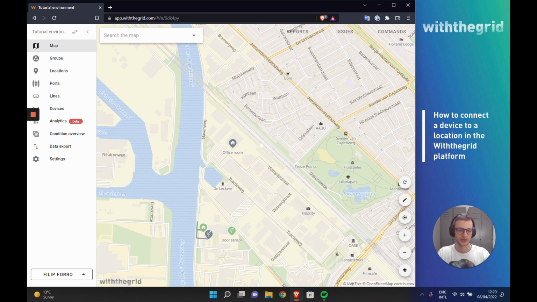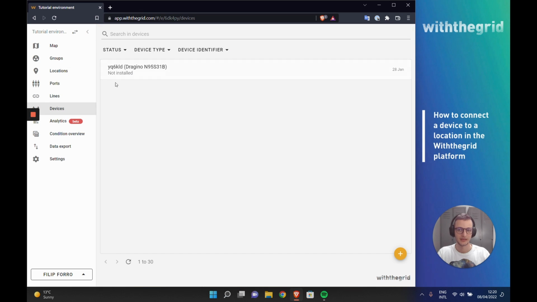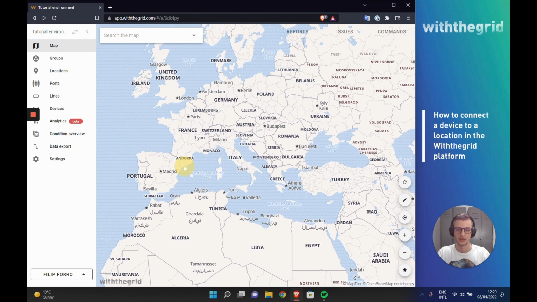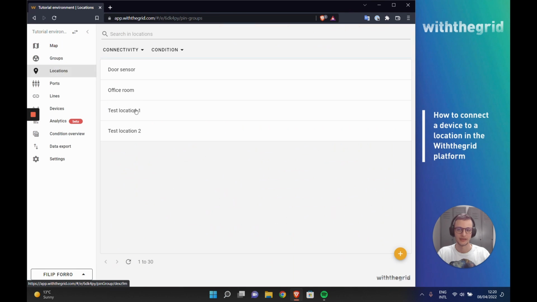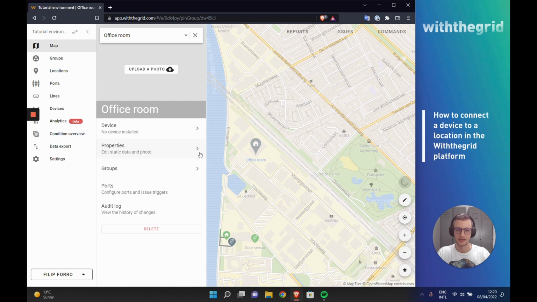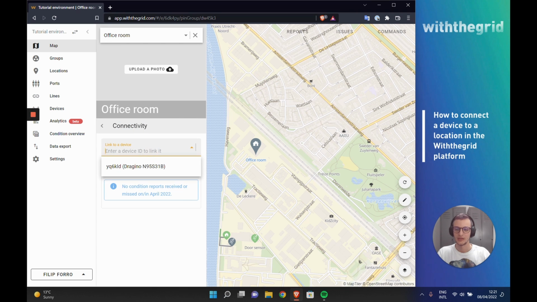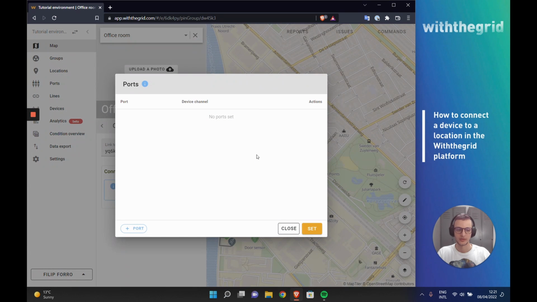In this tutorial I will show how to connect a device to a location. So if we start in a monitoring environment with a device that is not yet installed and we navigate to a location where we want to connect our device, we can actually see that there is no device connected on this location. And to connect the device, we just click Devices, and we can select from a list of available devices. And this prompts us to create a port.